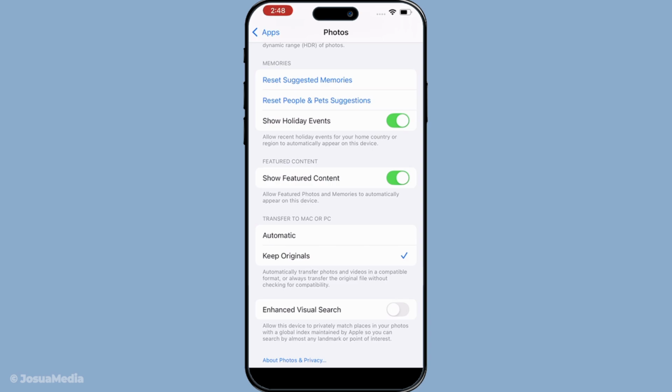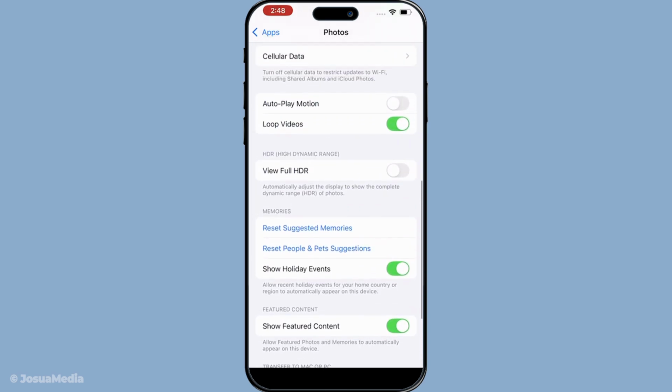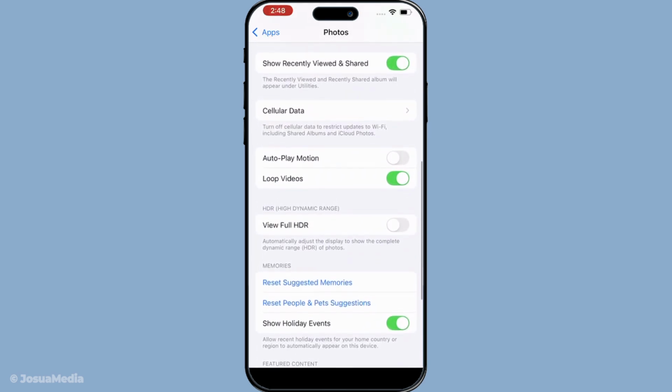The only part that really takes a moment is the scrolling, since both the main settings page and the apps list can be a little long. But once you're inside Photos, you're just heading down to the lower part of that menu and changing the one setting. So as long as you follow that same path and take it one screen at a time, it's very straightforward.